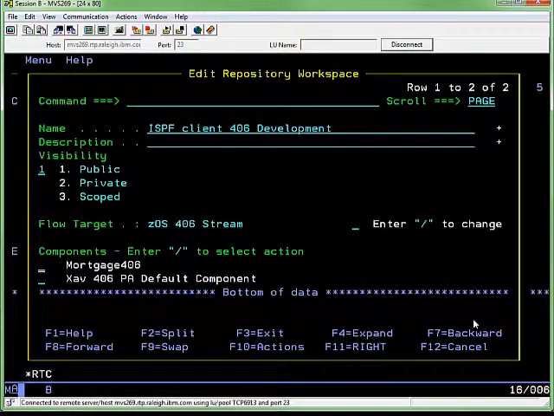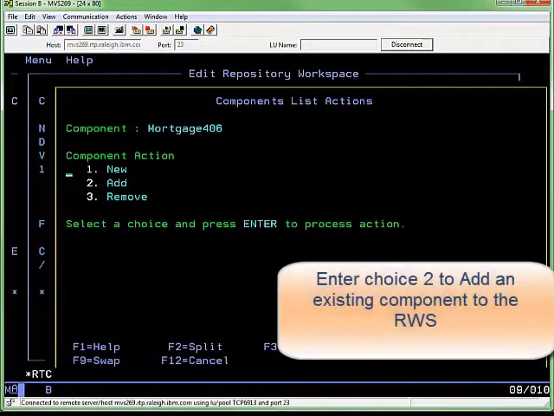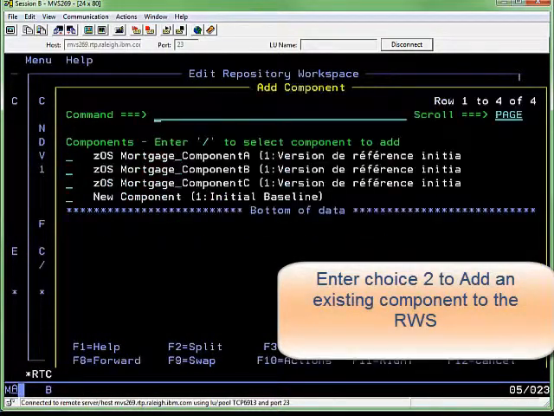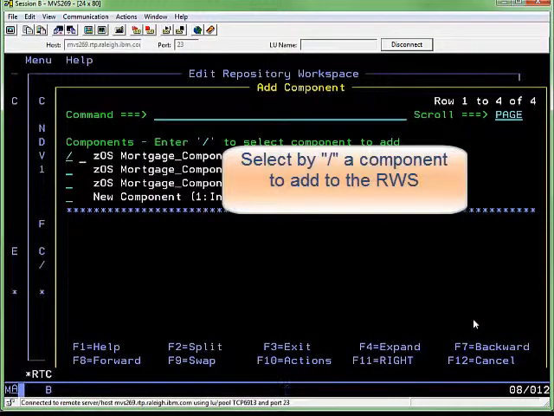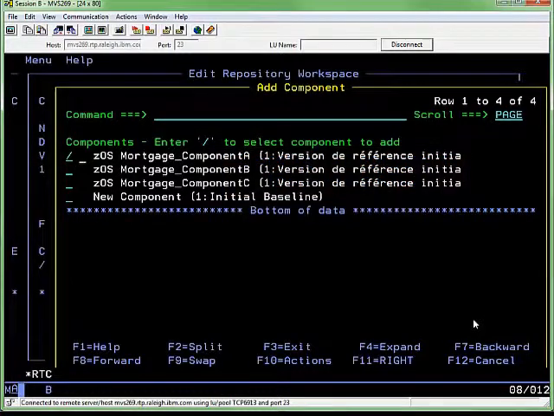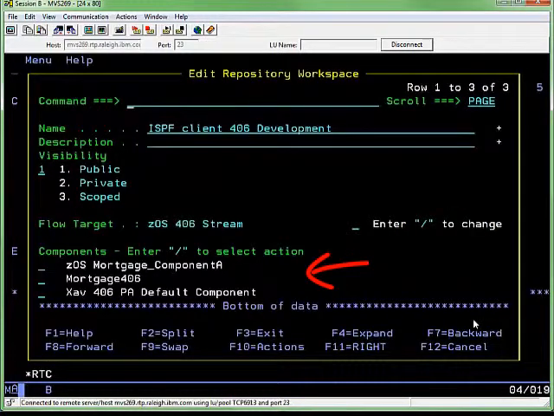This time we'll add an existing component. Enter the backslash next to a component, then enter choice number 2 to add an existing component. You'll see a list of components to select from. Select one of the existing components by using the backslash, and you'll see it added to your list of components in the repository workspace.